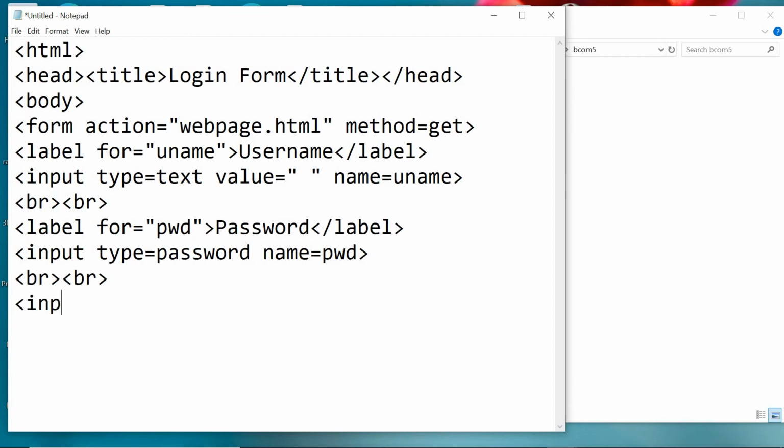Then comes again input type equals to submit. Value we will take here login. The same thing will appear onto the screen. Submit is mainly used to submit the form data. Once the form data is submitted, that will be stored back onto the backend application.